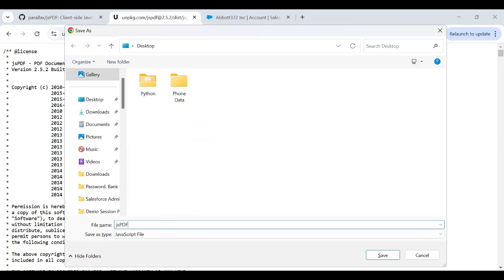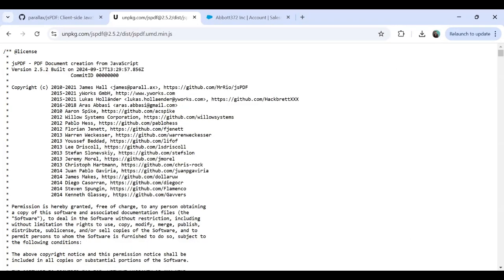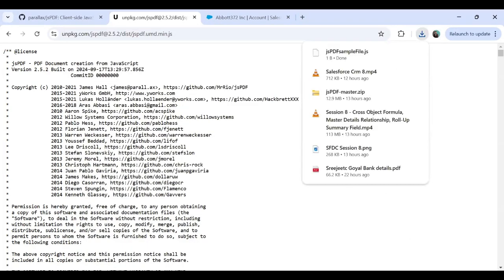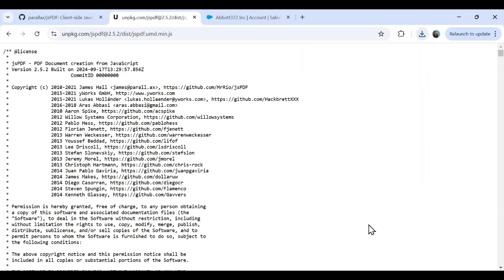I'll give this file a name, JSPDF, and you can give any name you want, that's up to you. I'll write JSPDF sample file and save it. So this file gets saved on my desktop as JSPDF sample.js. Now, once we have downloaded this file, the next step is to upload this JSPDF file in the static resource.